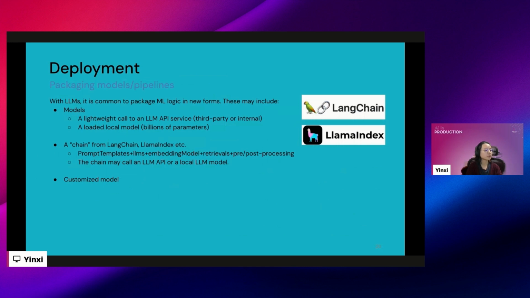In the case of pre-training or fine-tuning, you will have a customized model, and if you have additional pre-processing logic and post-processing logic, then you need to package it as a customized model as well.